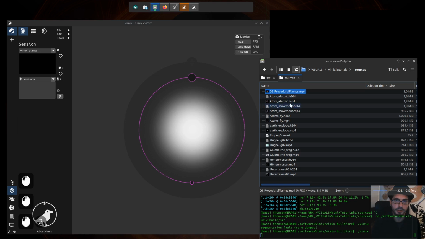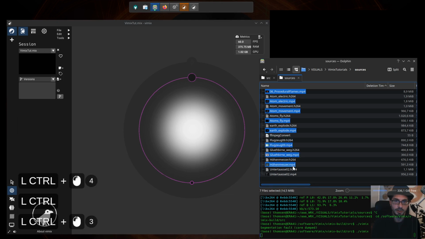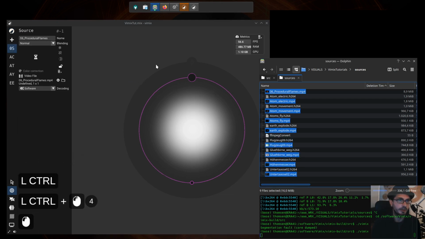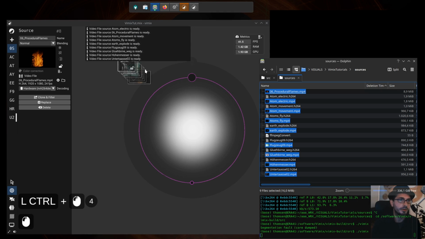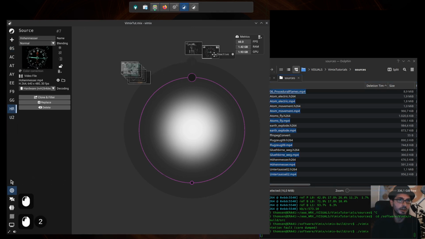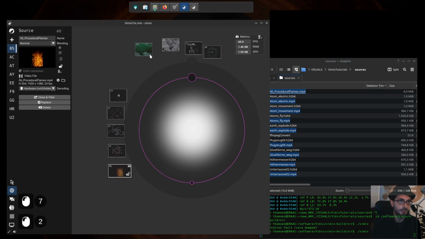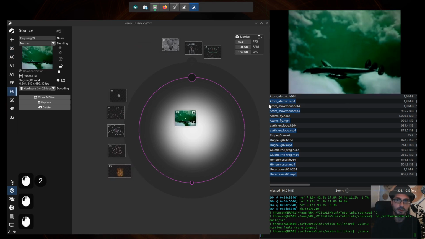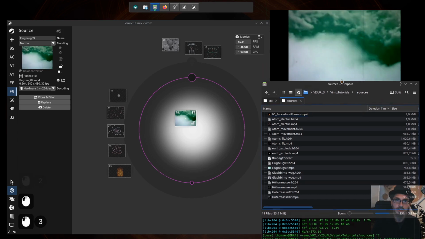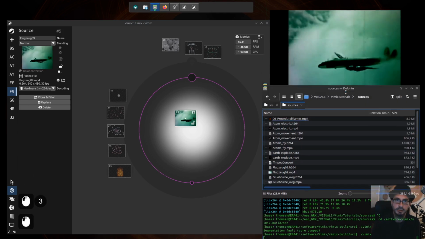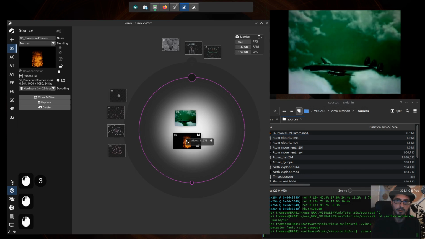I'm just going to mark all of them, all the MP4s, and I'm going to throw them in there. You see they're all stacked up together here. A little bit of sorting, nothing too fancy. I just want to have some material here that I can use. Yeah, you can see this airplane flying around, the flames.